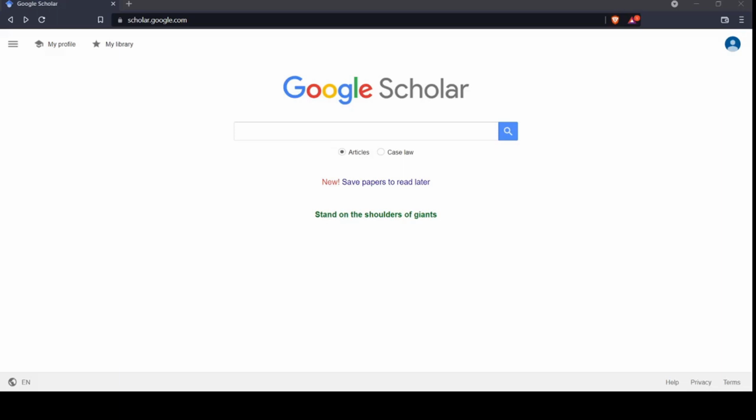The question becomes, why should you have a Google Scholar profile? First of all, Google Scholar profiles provide a simple way for authors to showcase their academic publications. You can also check who is citing your articles. You can also graph citations over time and compute several citation metrics.